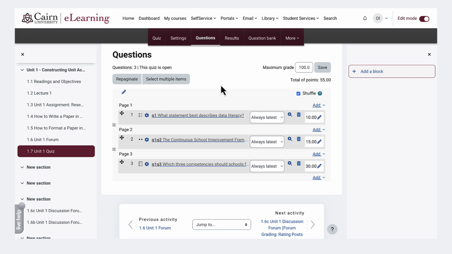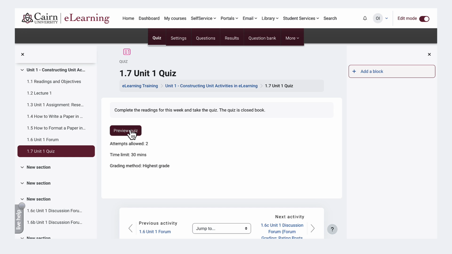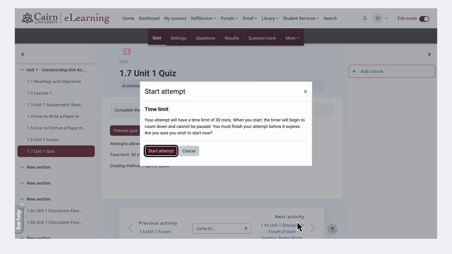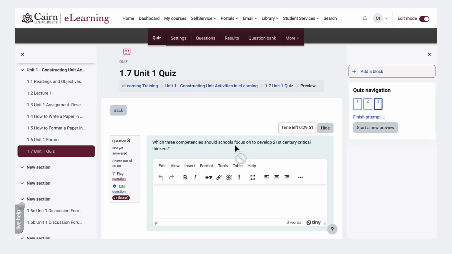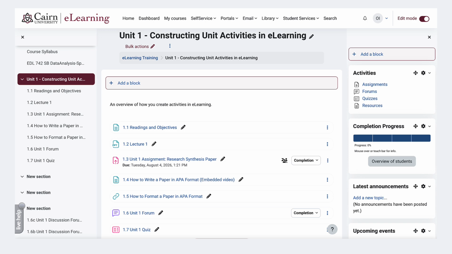Let's assume we have entered all the questions. You can go here to the quiz tab on the top, and you can select to preview the quiz. And it will look like this. Then the students take the quiz.